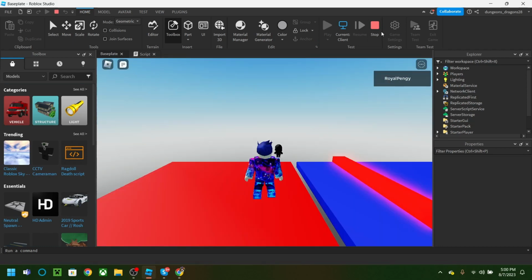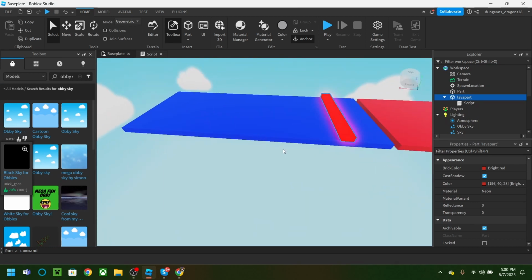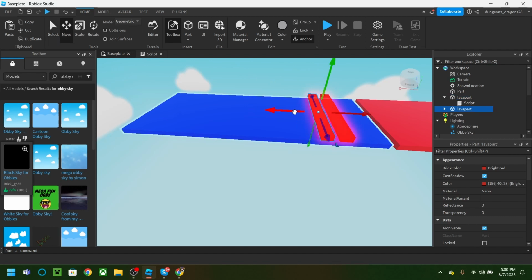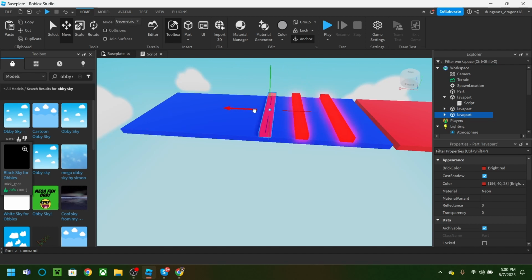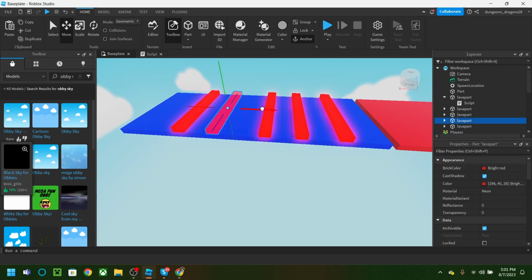Good. Now we're going to go ahead and copy paste this by clicking on the part, then hitting Control C, then Control V. Then you're going to drag this down and then use the move tool to move it away. Now you're going to do Control D, so you instantly duplicate it again, then move it forward. Then again, and then again. And then you're going to do this as many times as you want to make a nice little first obstacle.